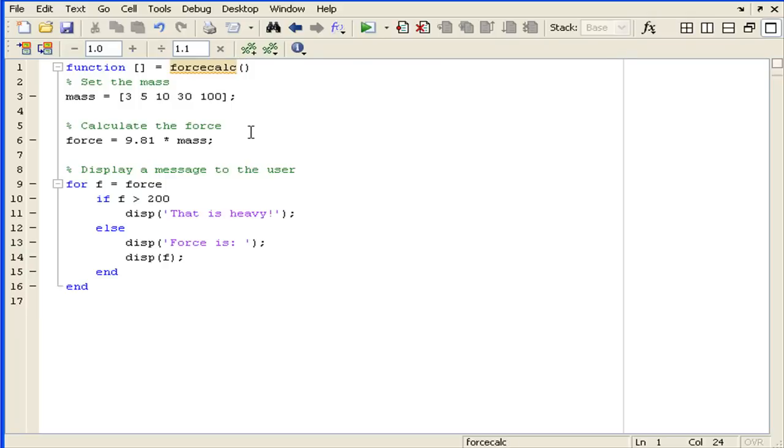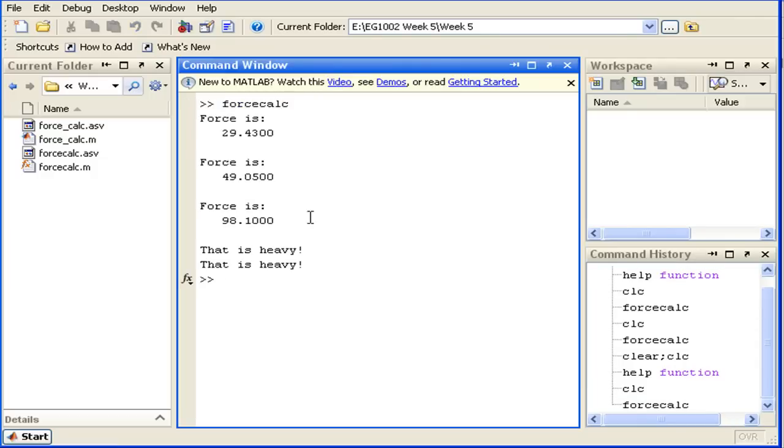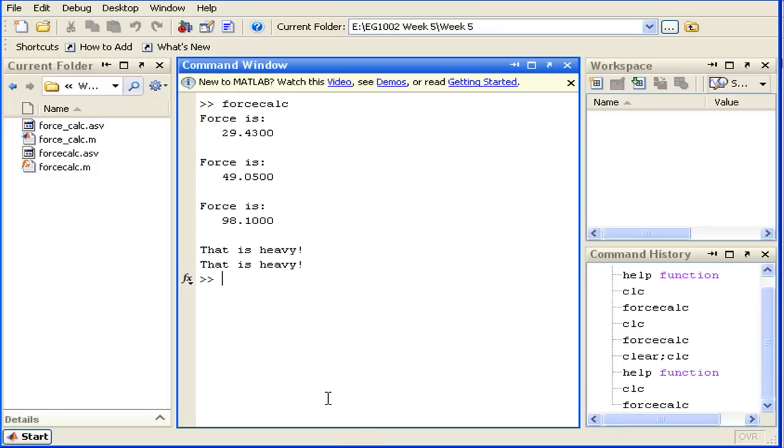Okay, so if we wish to call this function that we've just created in the command window, all we're required to do is enter the function's name, so ForceCalc, and we can see that we get our expected result. Okay, so we've called ForceCalc. All it does is enter the function and execute this code. So now that we've seen how we can call a function from the command window, let's now edit this function so that it takes inputs.